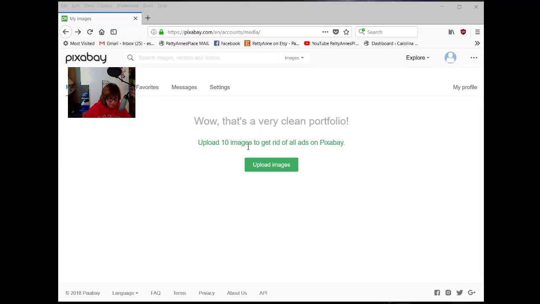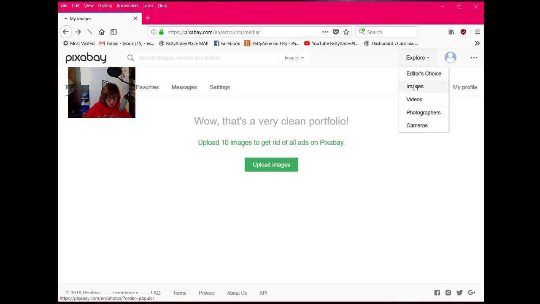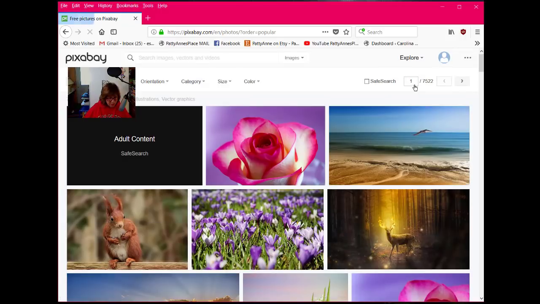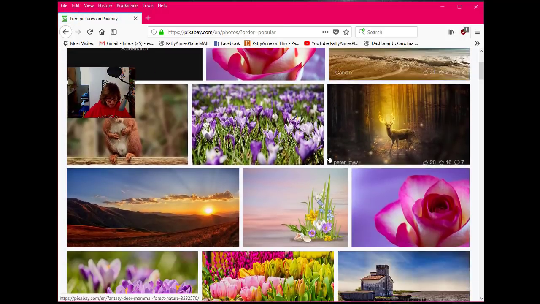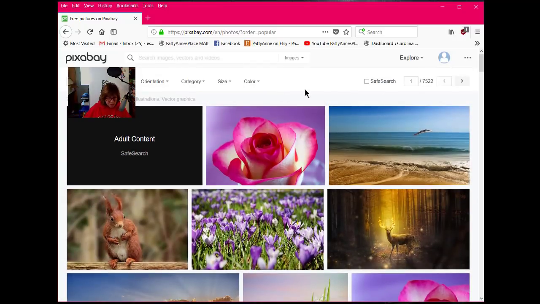So it says upload 10 images to get rid of all the ads. Well, maybe. We'll see. Anyway, I'll come up here to where it says explore and then go to images. And there's that adult content I have on safe search. I don't want to see that, but I'm going to type in again.